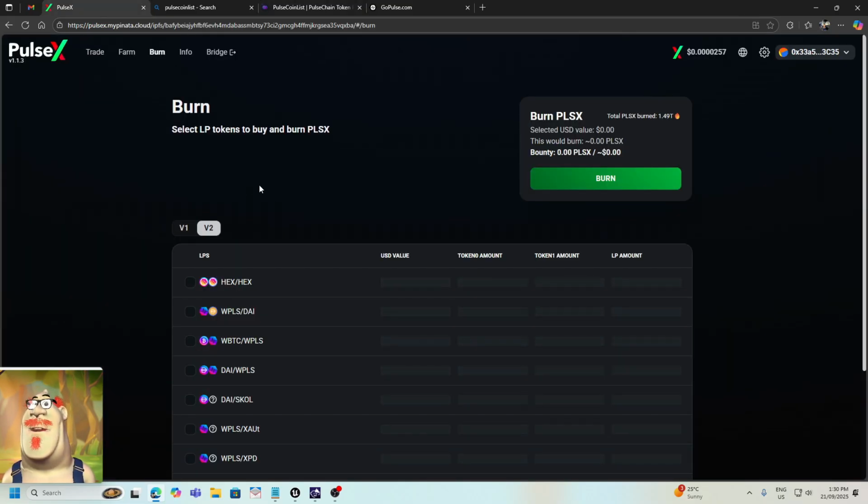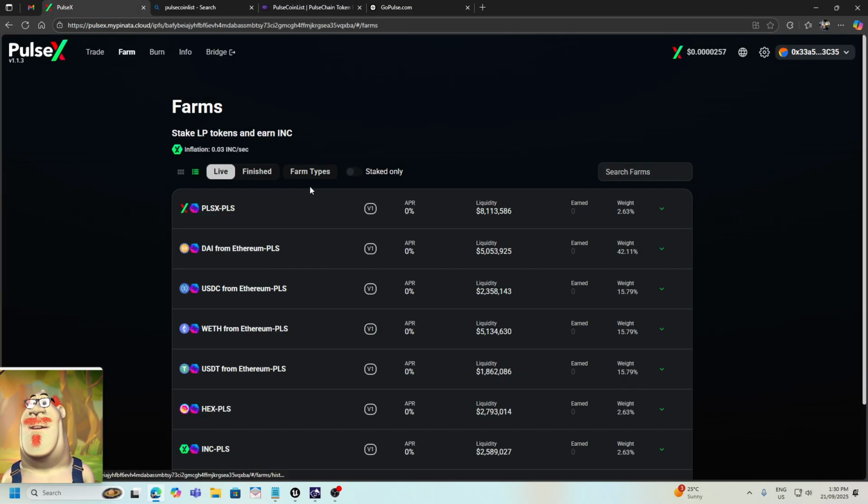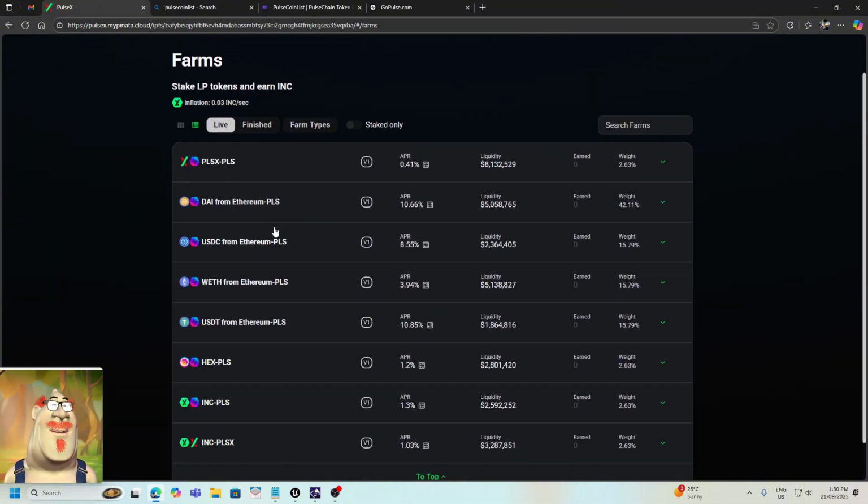If we go over to PulseX here, and we go to farms, how you get this token, you can buy it, yes. But for anyone who's providing liquidity in this pool, gets paid out on this token. So if you wanted to supply liquidity in Hex and Pulse Chain, or PLS, then you could stake it and you get 1.2% APR.